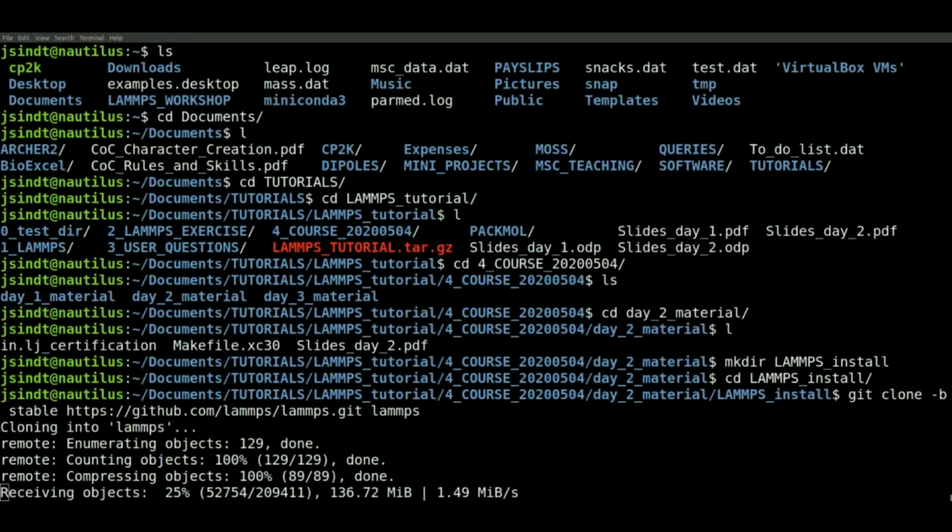Is the process for compilation on Archer and Archer 2 the same? Is a question I've just received. It will probably be slightly different. I can't go into much more detail than that, but I imagine it will be different. When we know how to compile LAMMPS sensibly on Archer 2, I will be updating the slides for this course so that they're up to date for Archer 2.